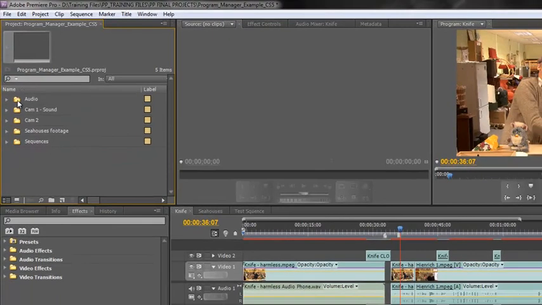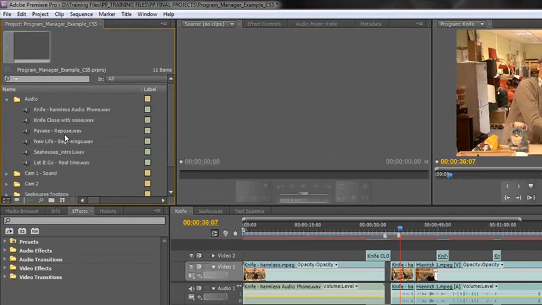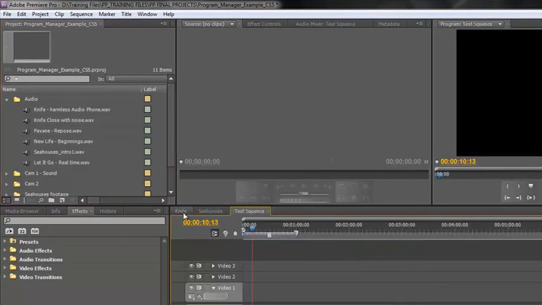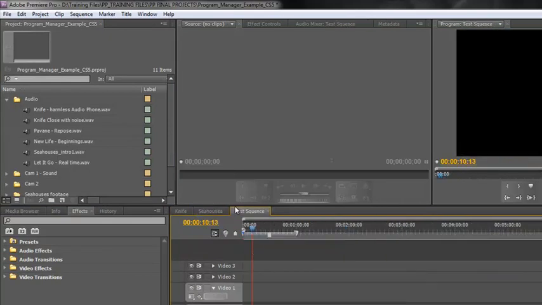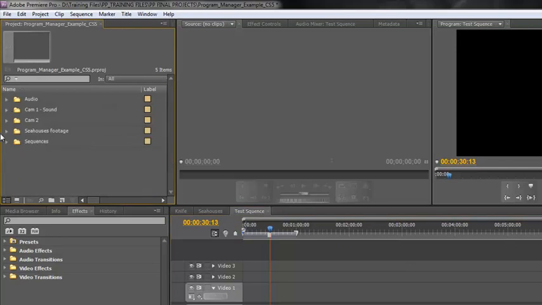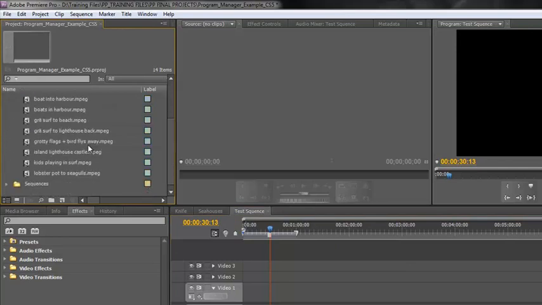Now, in this particular project, I've got lots of bits and pieces that I haven't actually used in any of my three sequences. So I've got a knife sequence, I've got a sea houses sequence, and I've got a test sequence which has got absolutely nothing in it. But I've still got bits of audio and I've still got bits of footage that I've not actually used.